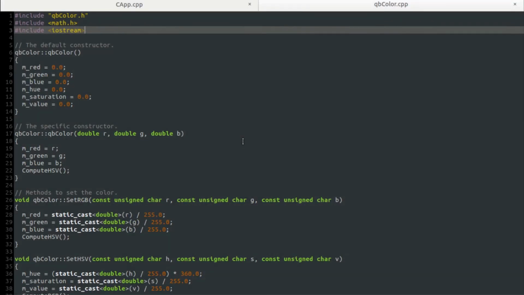Okay, so here we are at the computer, and we're looking here at the code for the QB color class that we talked about in the previous video. So we're only looking at qbcolor.cpp. That's the only file of that class we need to make changes to today, because the header file that we developed in the last video remains exactly fine. We don't need to look at that again.